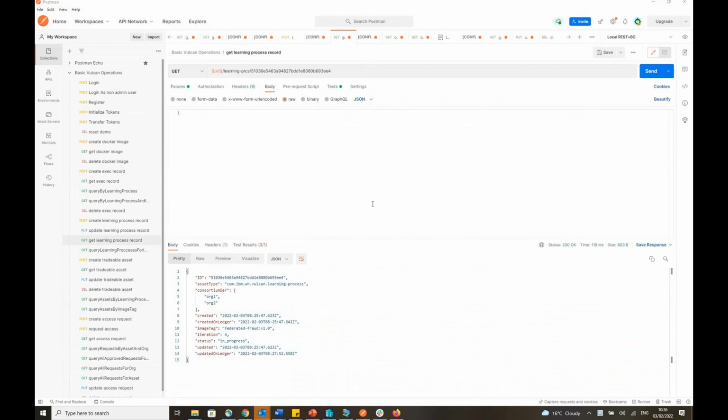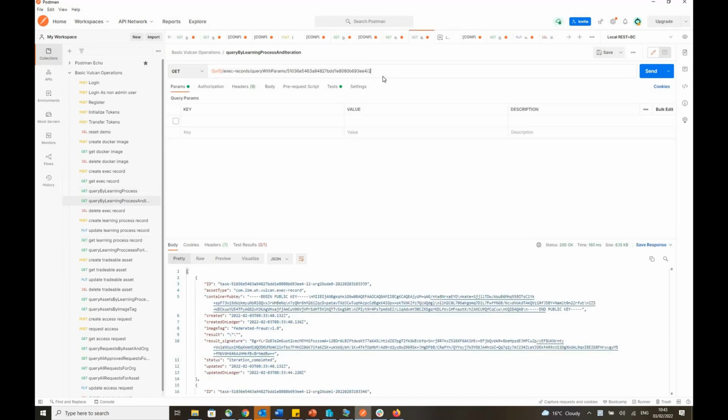Eventually, when the learning process is complete and all the iterations have successfully terminated, we can see that the status of the learning process was updated to completed. We see the final number of iterations. So this learning process consisted of 13 iterations. We can also take a look at particular iterations, computations of particular iteration for this learning process. Let's say iteration number 11.